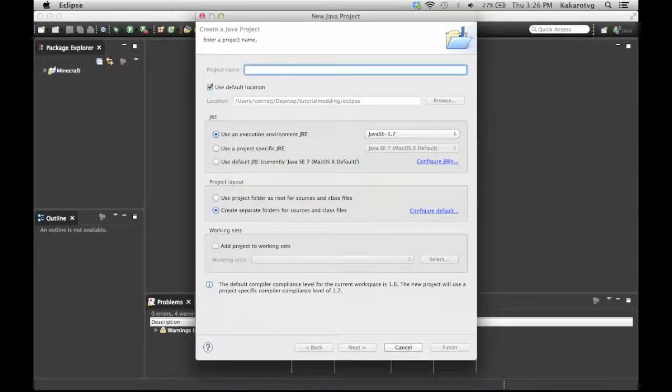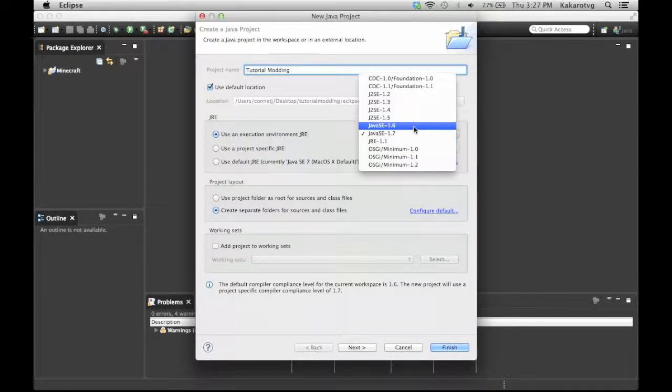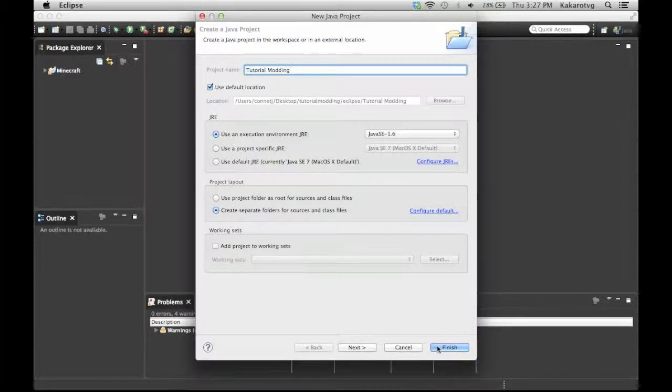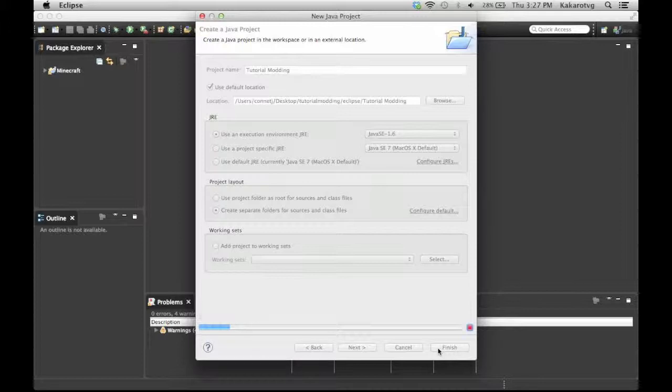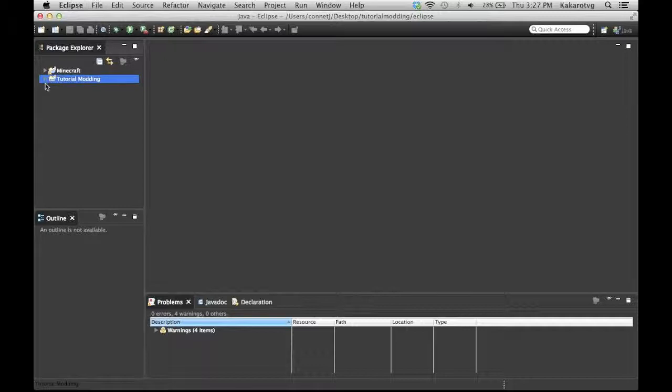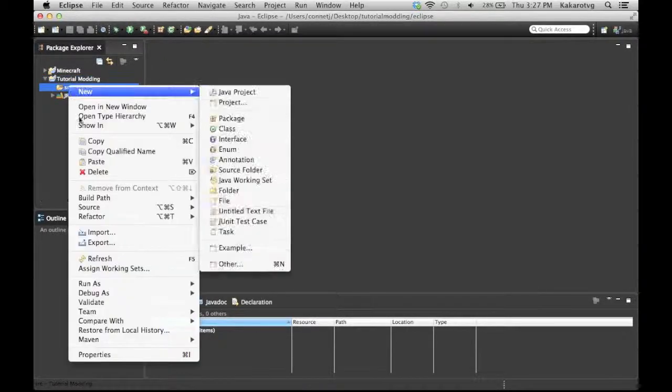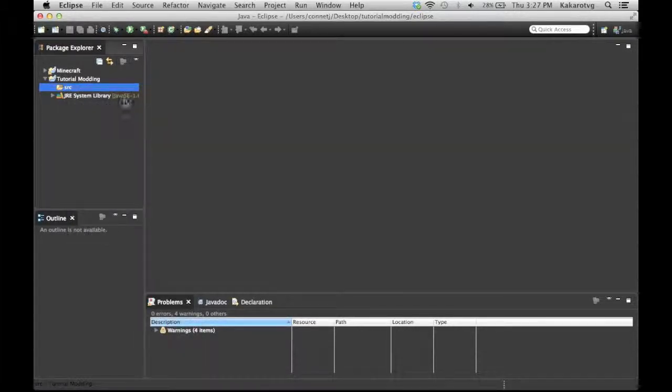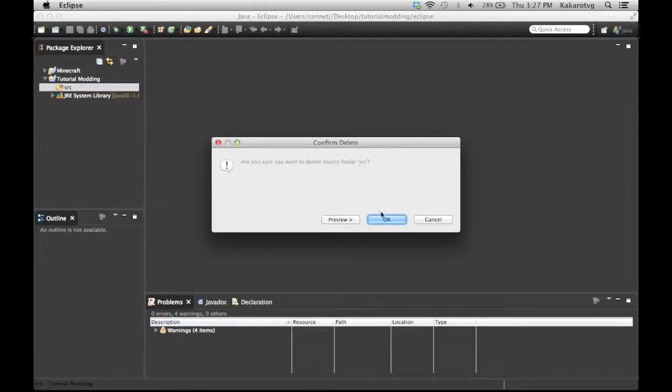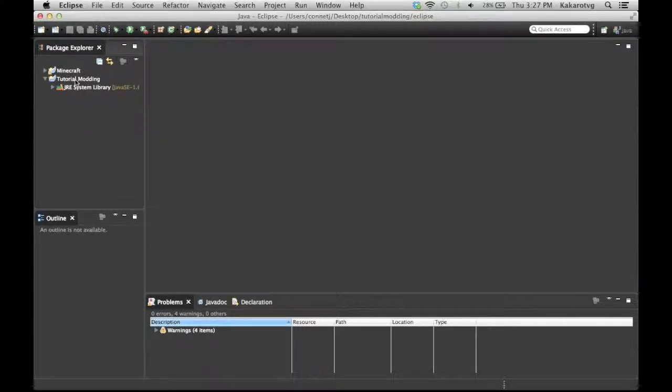Project name, tutorial modding. It needs to be Java SE 1.6. If you're on Mac, if you're on Windows, I am not quite sure. But on Mac, I can honestly tell you, Java SE 7 does not work with Minecraft for an odd reason. Delete.